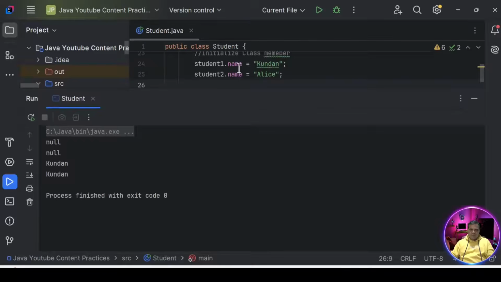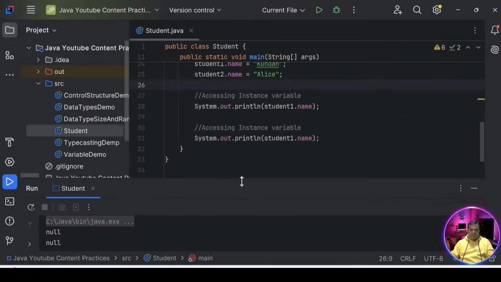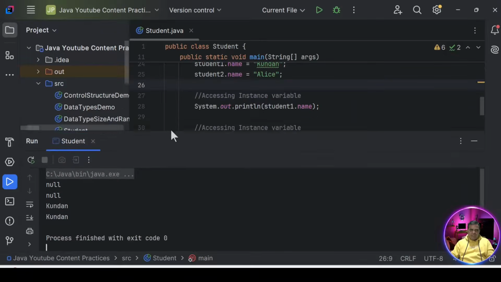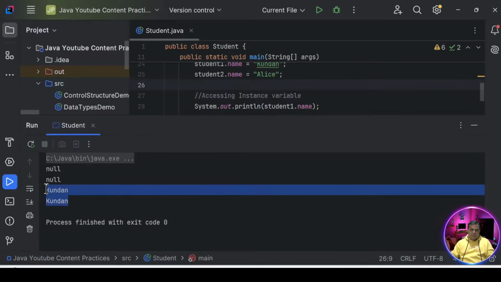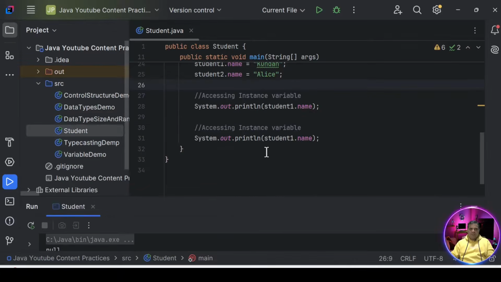Sorry guys, why Kundan? Let me check. Can you pause the video and understand? This is Kundan for both. Pause the video and see what is the name.